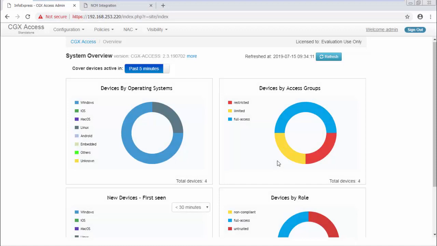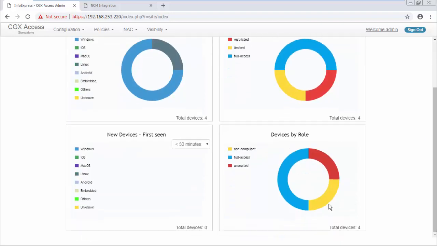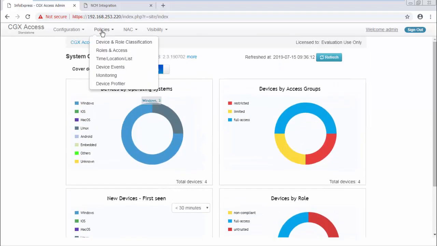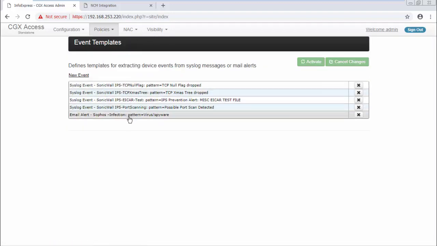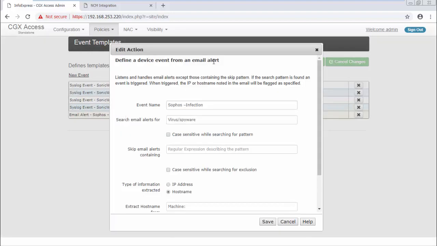Now let me demonstrate how the automated threat response feature works. So you probably recall we have a Windows 7 device that's getting limited access to the network because it's currently non-compliant. Now, we have the system configured to listen to different events. So let's take a look at what it is currently configured to listen for. One of the events is Sophos infection. And how it's been configured is this is an email alert.